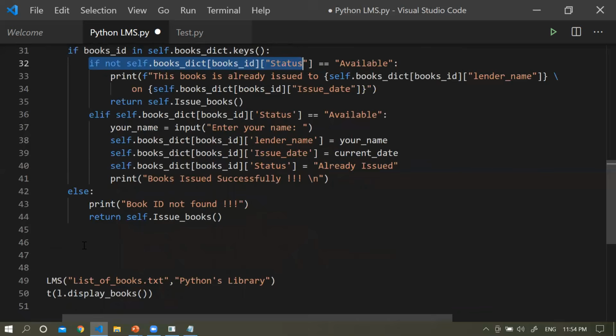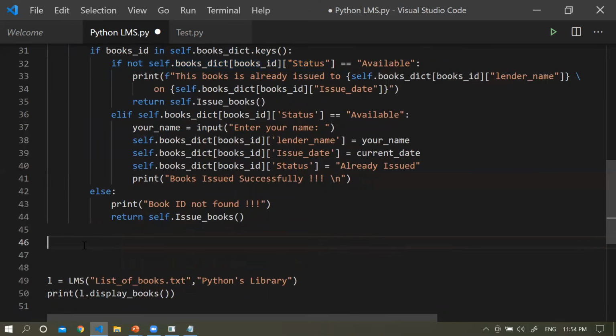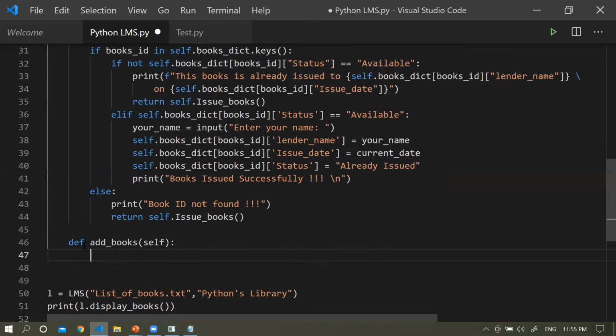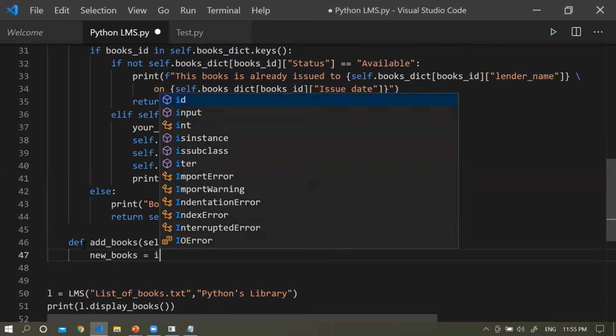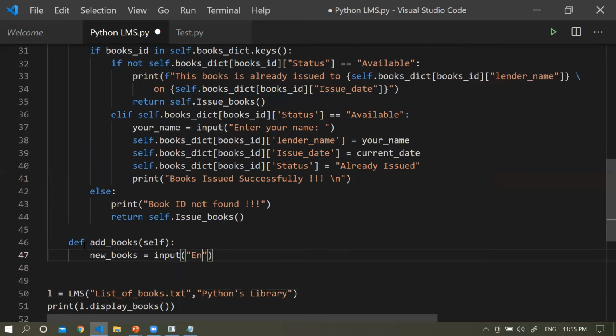Fine. In case this condition is not evaluating as true, it means that particular book ID was not found in your current database. Let me define another module, which is how we can add a book. So add books, and here I'm going to define the cell. So simple, how we can add a new book. So I am taking a new book title. Let's say input, enter books title.